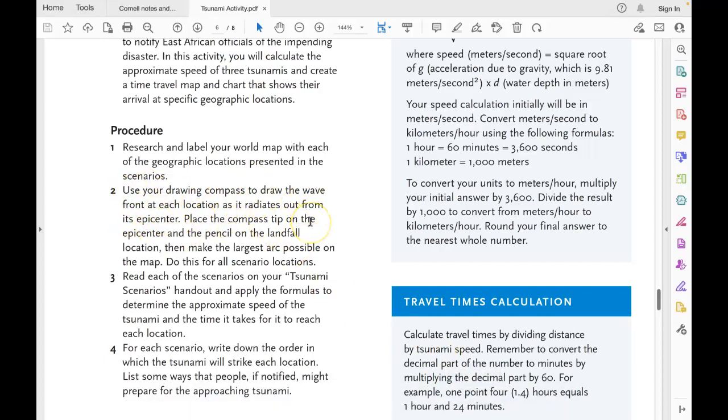You're not going to draw. You're going to read the scenarios and apply the formulas to determine the speed of the tsunami and the time it takes to get to each location. And you do not need to write down the order. So you're doing steps 2 and step 3.